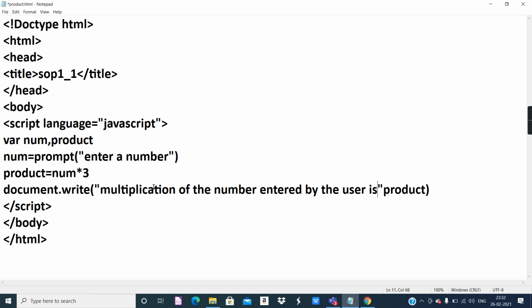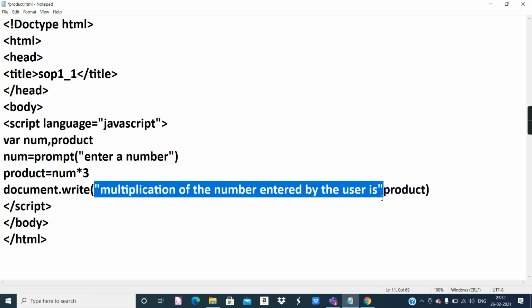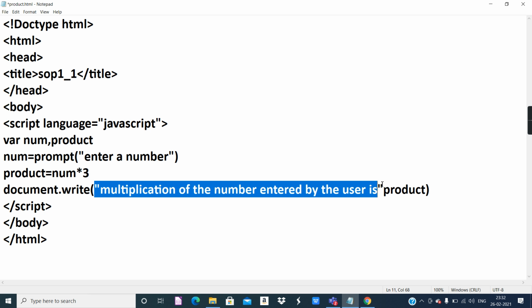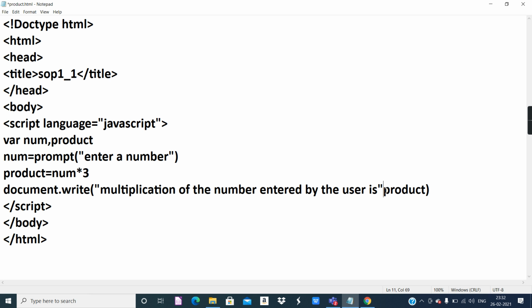Alright, let's leave the gap for now. We will understand why we need that gap later. So this is the string from double quote opening to the double quote closing. And this is the variable name which holds the answer of the multiplication. Both need to be joined with the help of a concatenation operator.